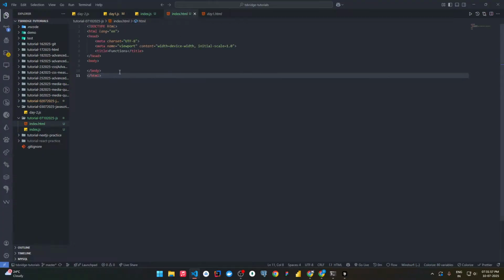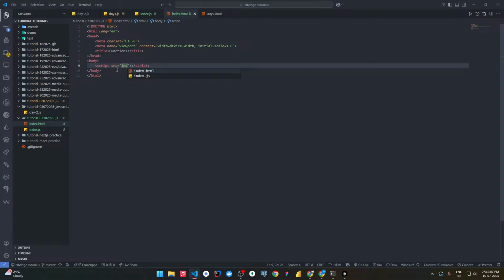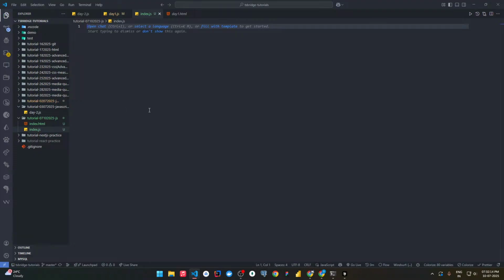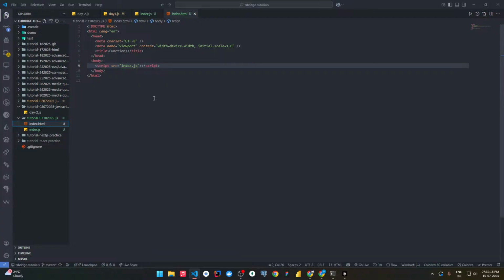So see, what happens is, is this part clear, how we can link an external JS file in HTML? Okay, so simply we put the relative or absolute path and done. So today we will see the modern way of declaring functions. Okay, open with live server.